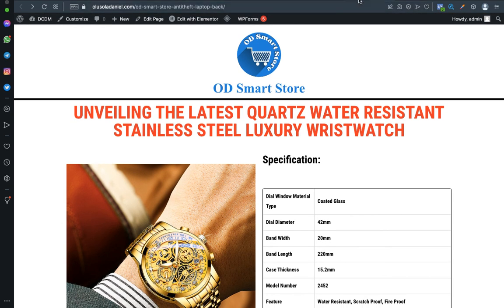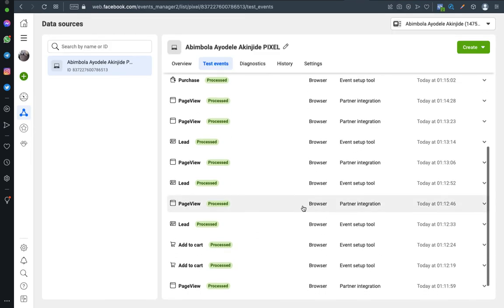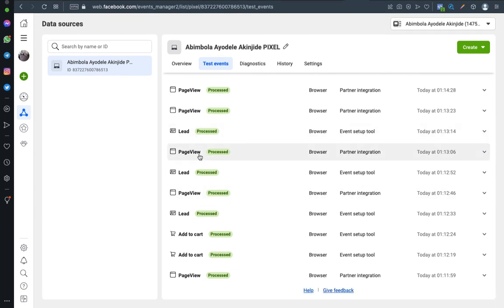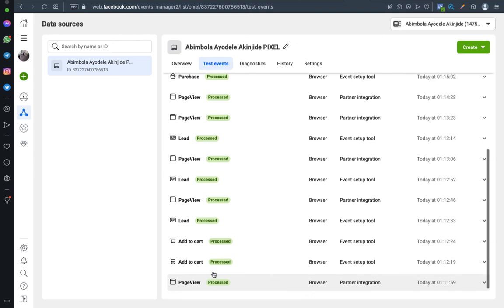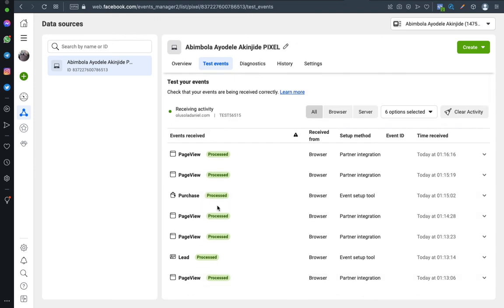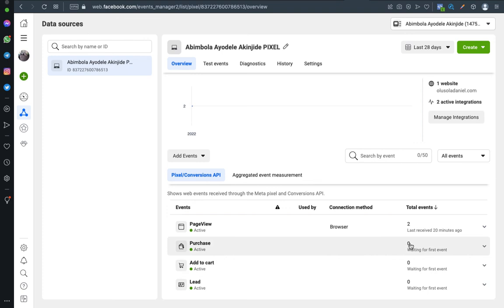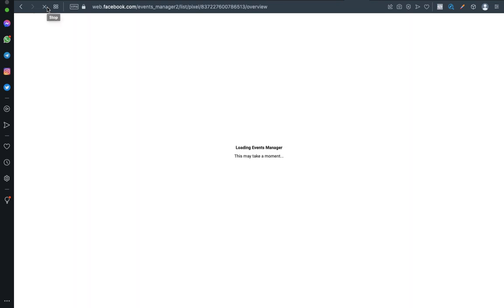Guys, as you can see, lead processed, add to cart processed, purchase processed. So it's still processing anyways. Let's go back to overview. So it's still going. All these things will still have numbers. As you can see, they are active. Let me refresh and see what's happening. We might not get the numbers now, but we've actually fired them. As you can see, under the test events tab, it shows that those buttons have been clicked.